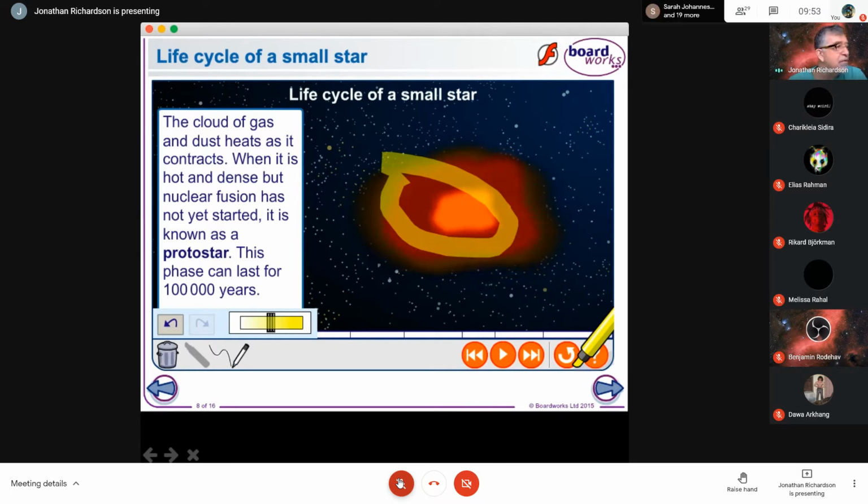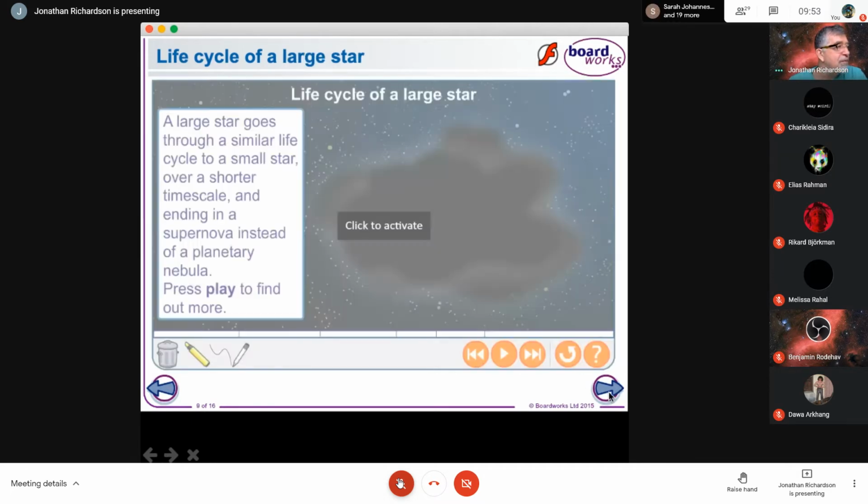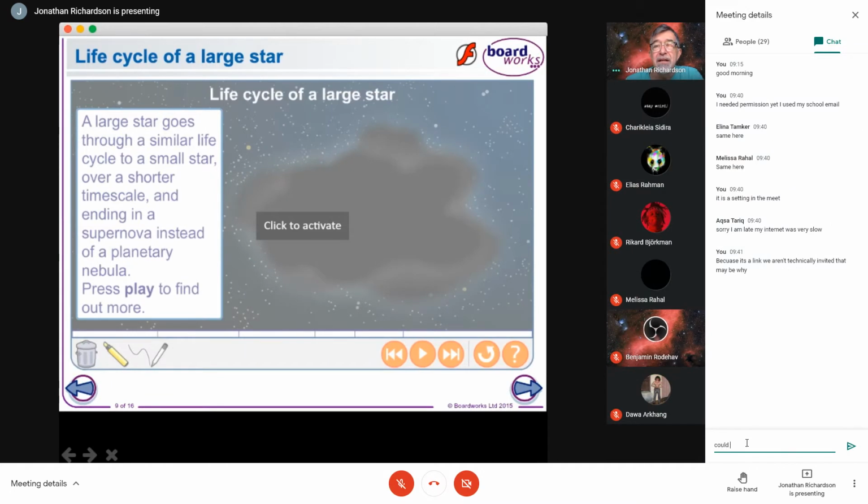So let's move on now. Are there any more questions just before I do that, regarding the life cycle of the small stars? Just before I move in.